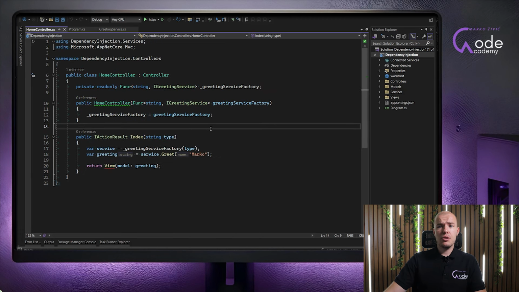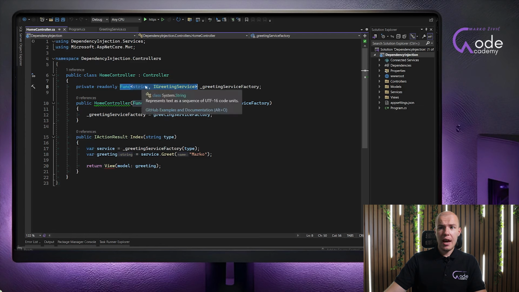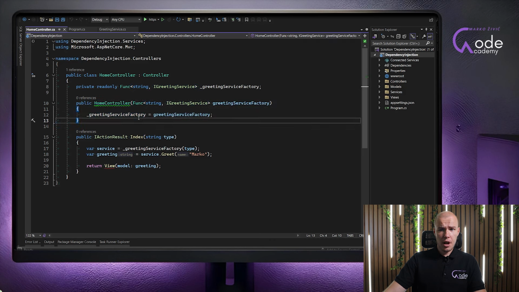as expected. As you can see here, we updated the private field to be of type function, which has string as input, and IGreetingService as a return type, which is exactly what we defined in our dependency injection container. And now we inject the value here in constructor, and then we just pass the type provided, and we will get a new service instance, which we can use to invoke greet method on it. We then pass the result to the view.